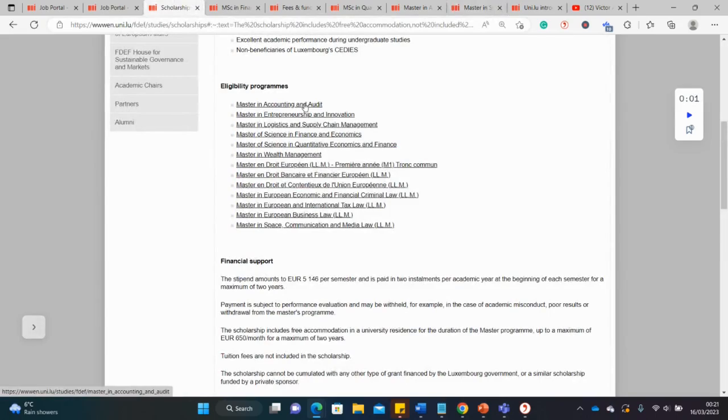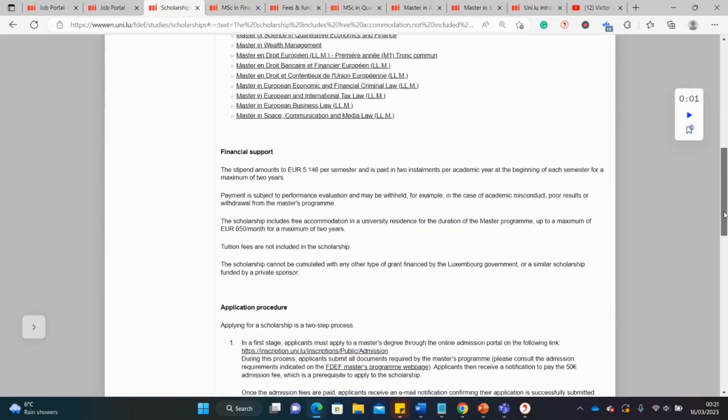Some of them have higher fees, and the 5,000 cannot take care of the higher fees. Others have just 200 or 1,000, and with this you can live comfortably and pay those fees as well. So it's important to say that.